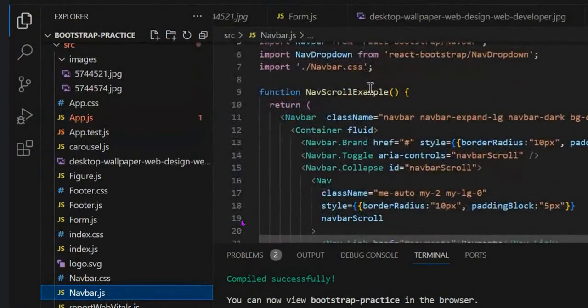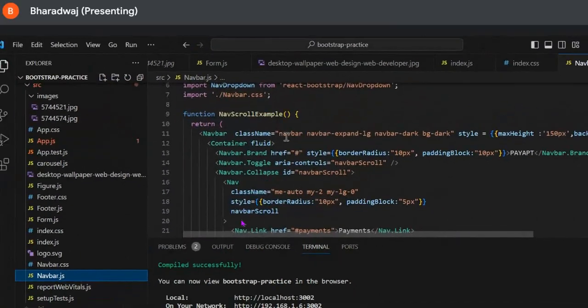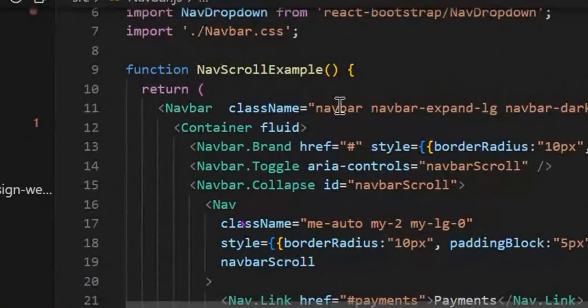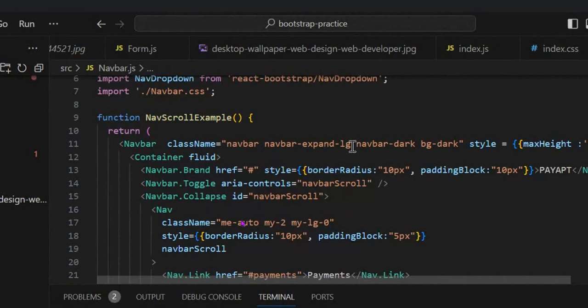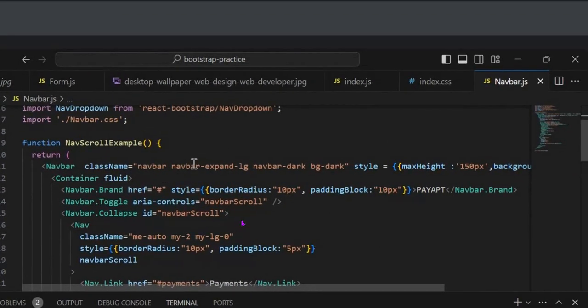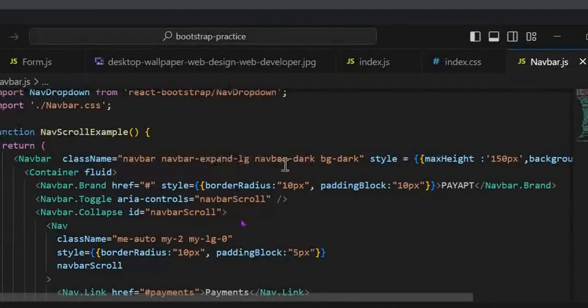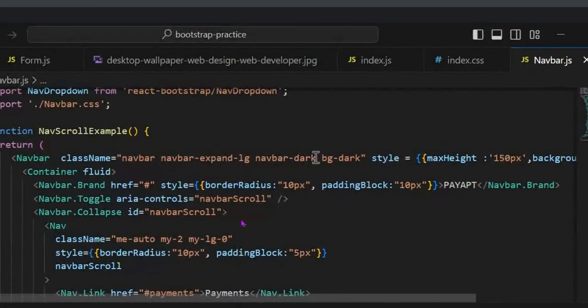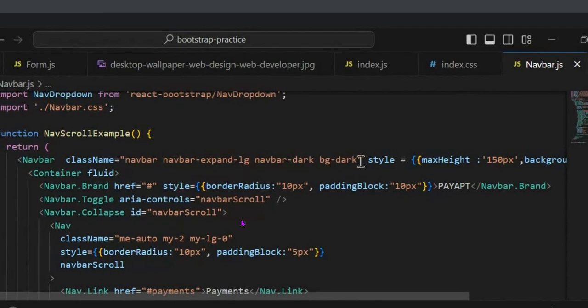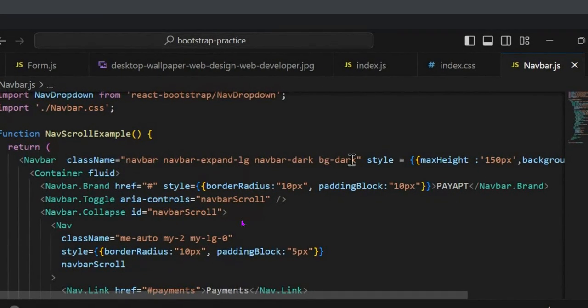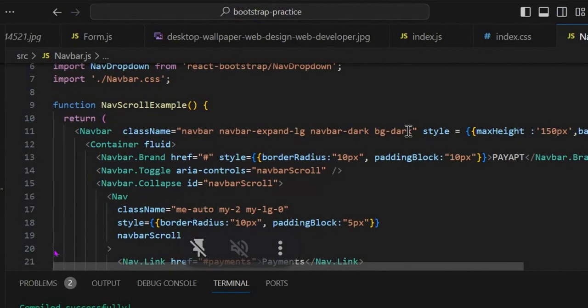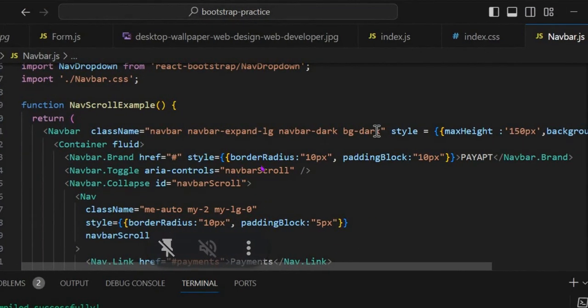This is the navigation bar in which I have kept the class names. Class name as navbar. This is navbar-expand-lg. LG means it's for large screens. Dark means the navigation bar is dark, and the BG means background is dark. This is the short way of keeping class names with styles.